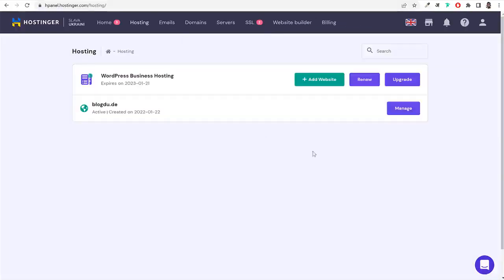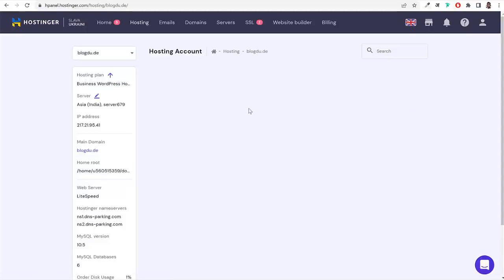Now first of all, do one thing, click on hosting from this menu. And now you'll see the screen. Here you will see the domain name that you have used with this option. So I'm using this blog.dude domain and you just have to click on this manage button. You'll see this manage button beside your domain, click on that.